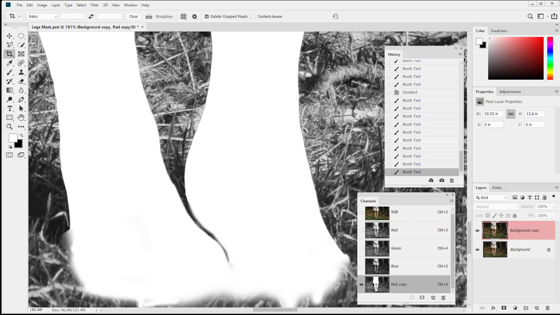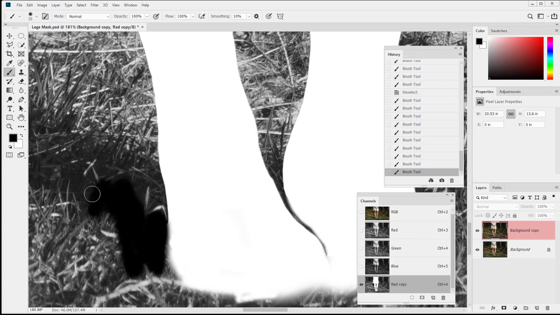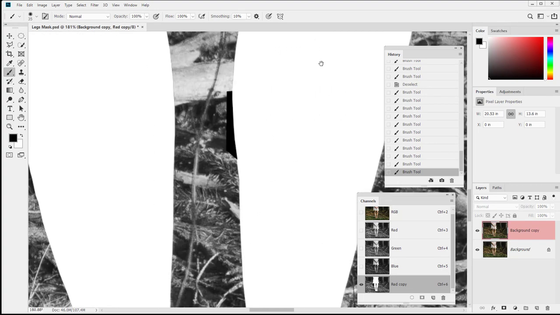I'm going to hit X with the brush key to get the black, and left drag with the Alt key to get a nice soft brush. So you touch up this area just a little bit, so it's a little softer. All right, so this is looking pretty good.